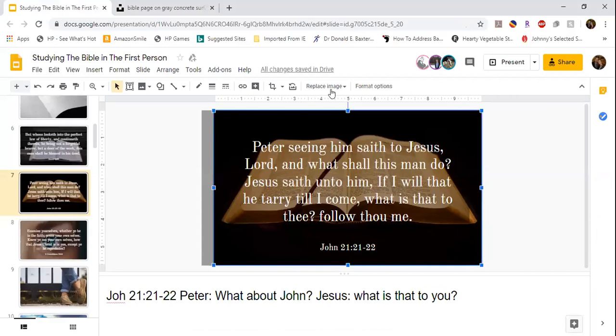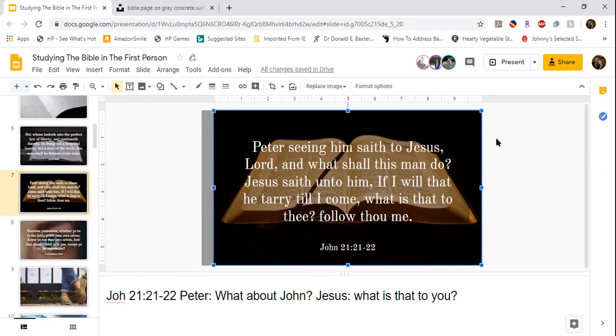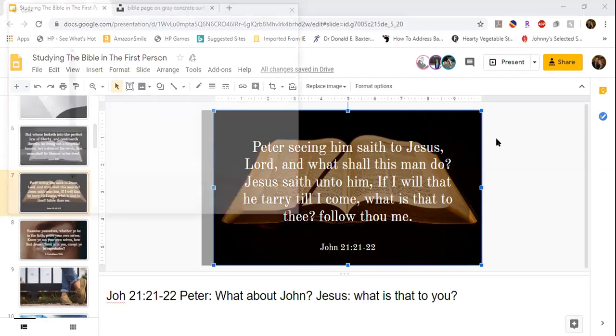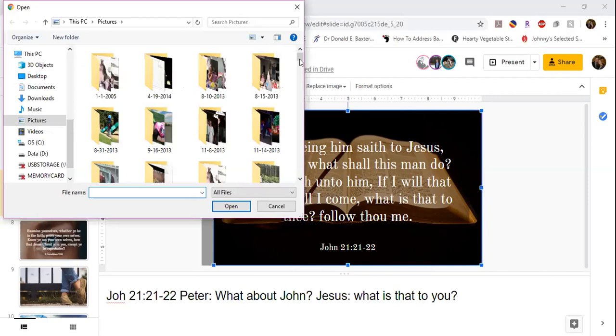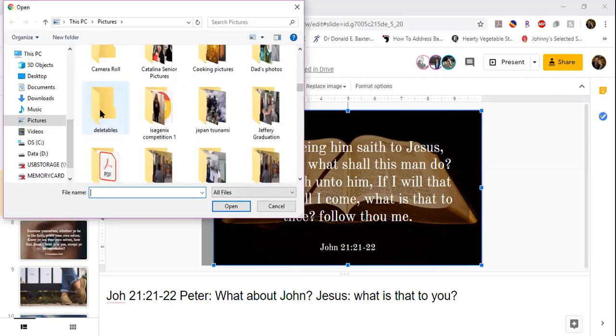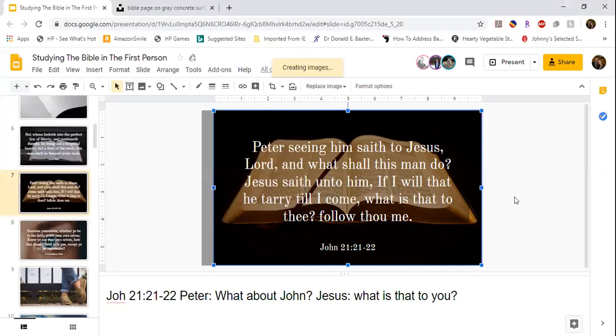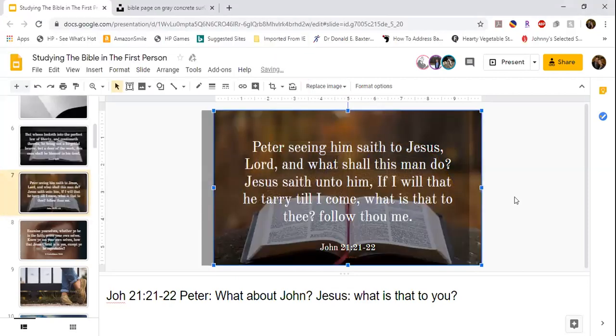Okay, now try replacing the image. Upload from computer. Deletables. Oh, I don't see anything. Oh, yeah, there it is. It's there. Wow, that worked really fast.